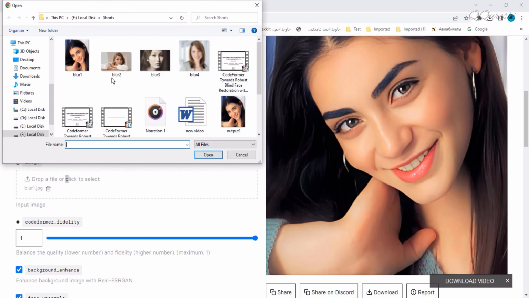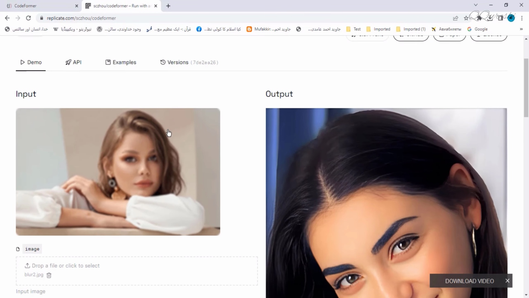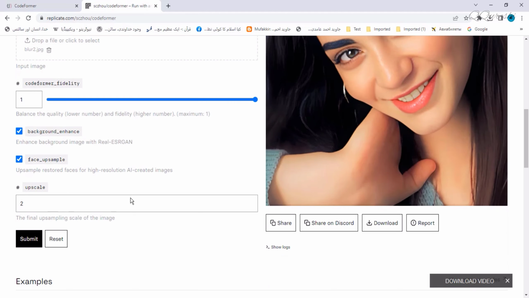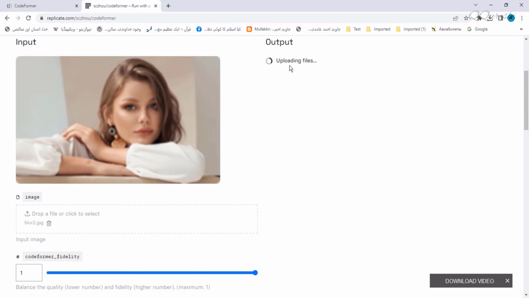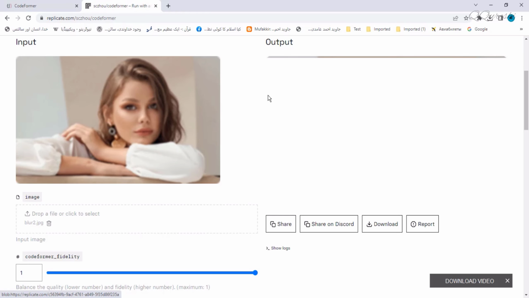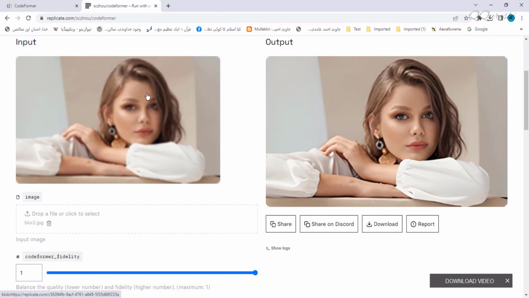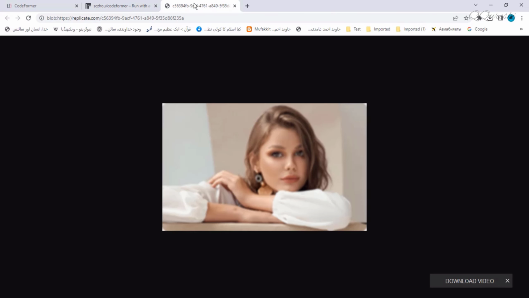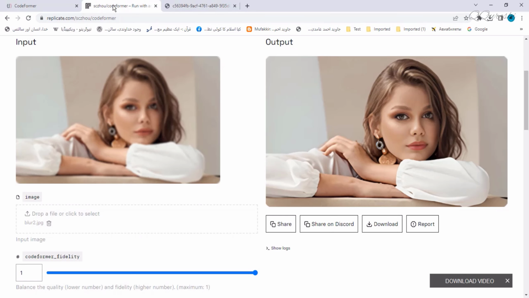I open another image, which is much more blurry. You can see that this image is also small in size. I'm doing this at 2 times upscale, in the same settings. That means I have submitted the image. If this image is restored here, I will show you the clear difference. This is our original image. I open this in a new tab.